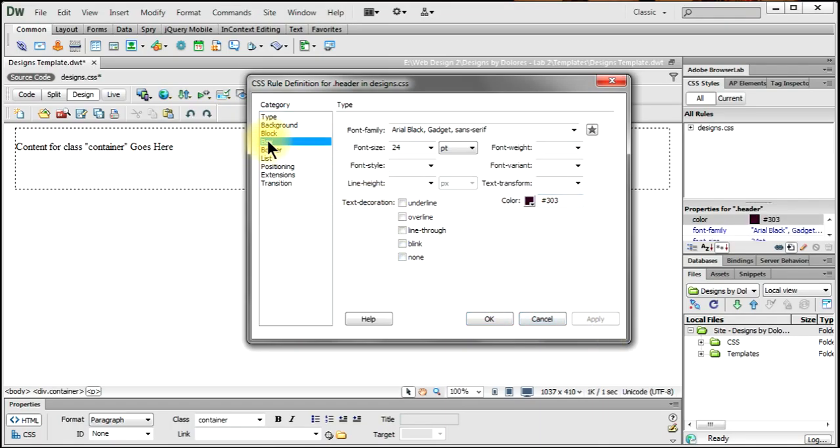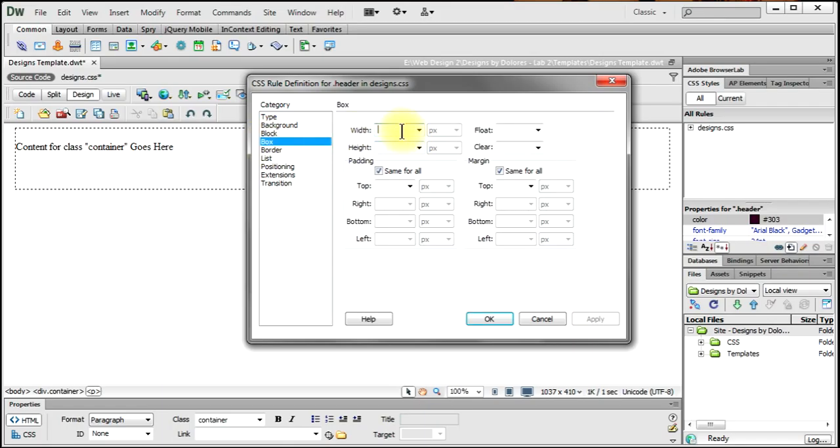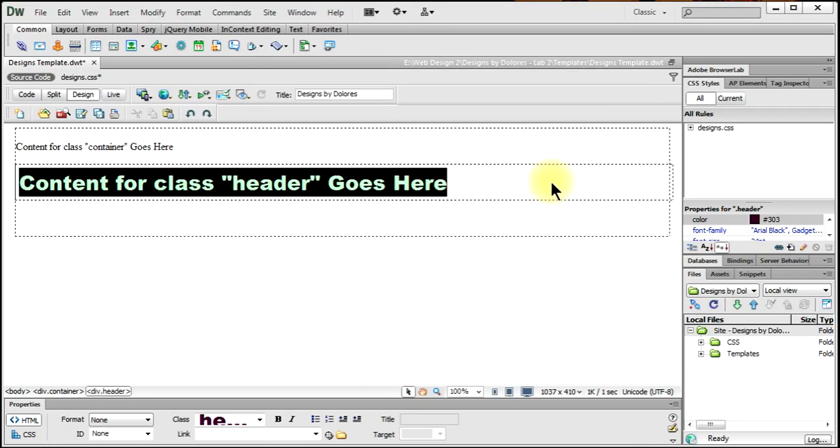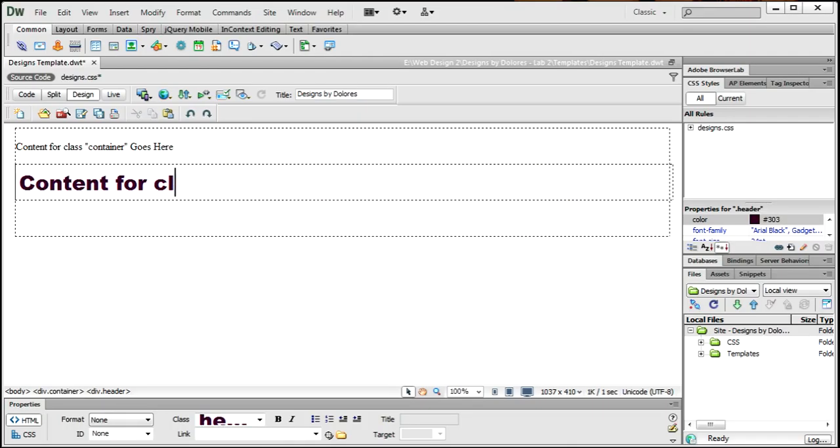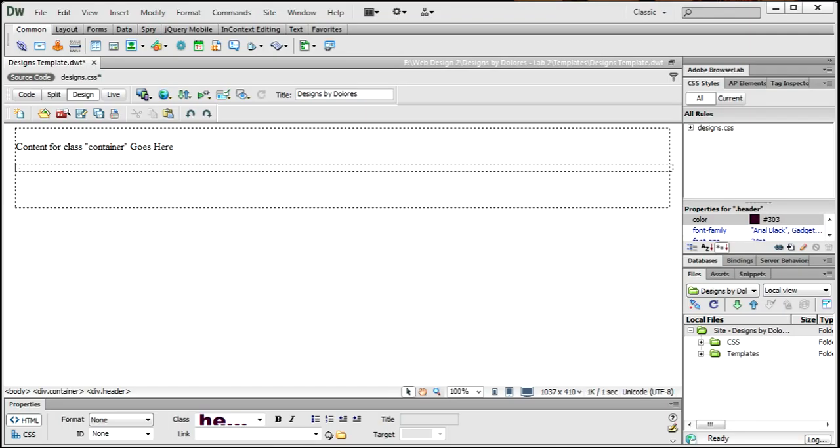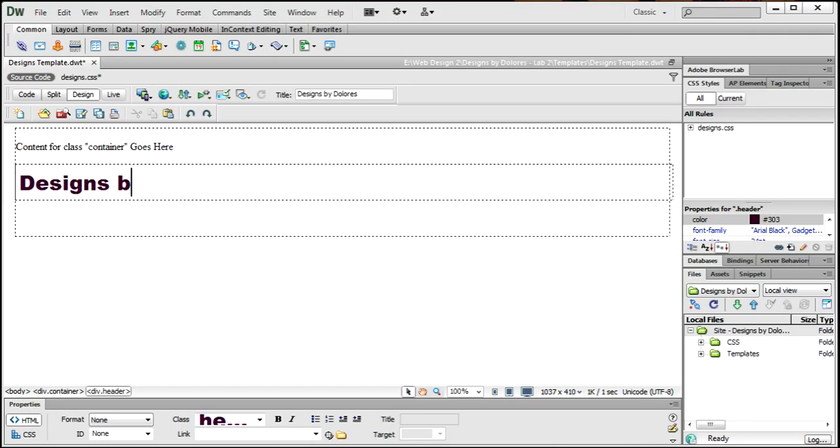Next I'm going to go to the box category. I want a width of 1,000. Uncheck the padding, same for all, and make top padding 5, bottom padding 5, and left padding 5. Now click apply, and since that's my last rule, I'm going to hit OK. And OK again. That is going to be my header, which is the name of my website. I'm going to backspace that generic text and make my header say Designs by Dolores. Notice the font size and color that we selected.